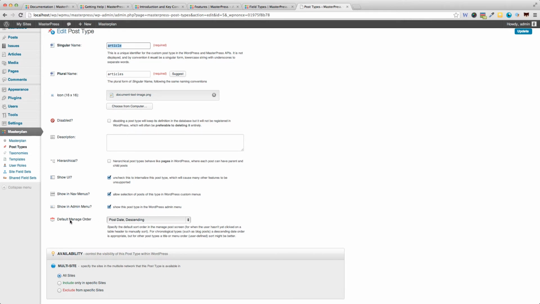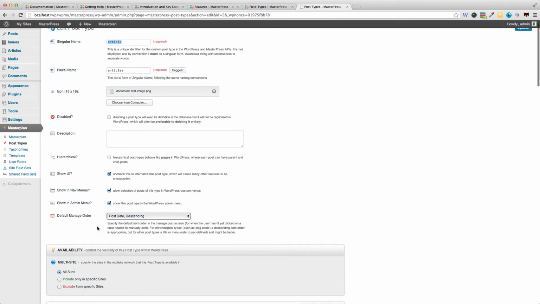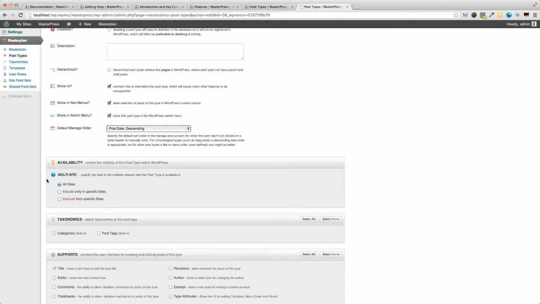You can also choose a default manage order. And here's an interesting one. You can control the visibility of this post type within WordPress. And that's a multi-site specific option. So you can show the post type with all sites, on specific sites, or also exclude from specific sites.